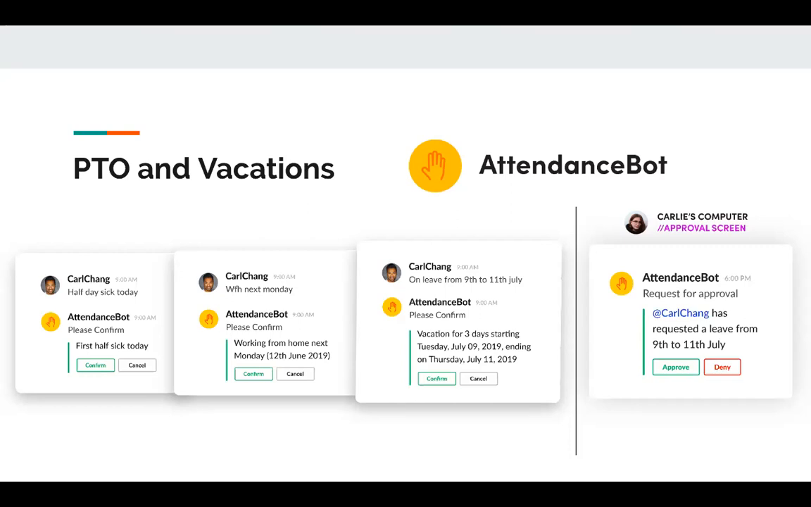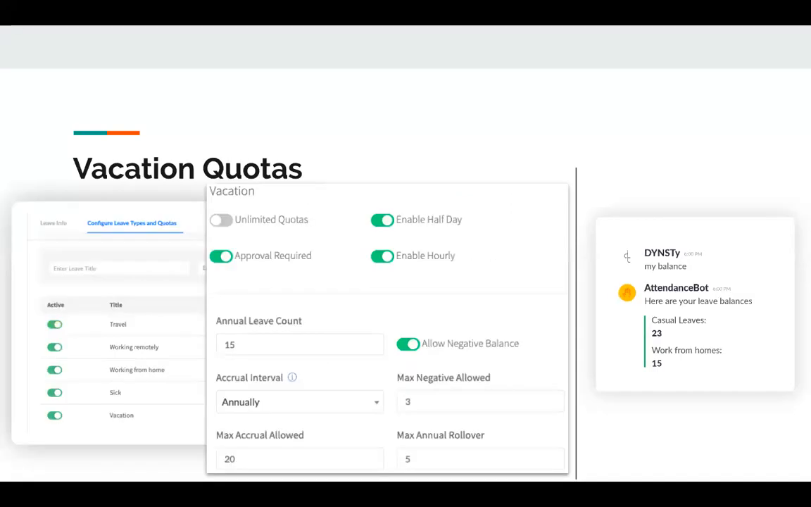create vacation requests, time off requests, clock in, clock out requests, and subsequently your manager would be able to approve these requests, and the employees would be able to track their vacations and track their balances. Attendance Bot also has the facility to have vacation quotas. So what if you've got unlimited quotas within the organization? That's not a problem. You can just go ahead and have unlimited quotas. But if you have a specific number of days that you allow as vacation days or sick days or work from home days, then you can do that with Attendance Bot as well.